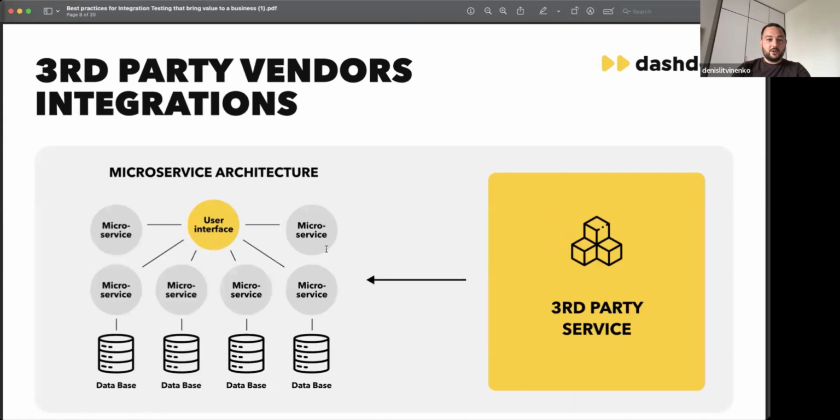So let's talk about another way of how to make your product more complicated. That's the integration with third-party services. Okay. Let's take an example of a microservices solution and imagine that this is an online banking application that should interact with a third-party provider for credit scoring.